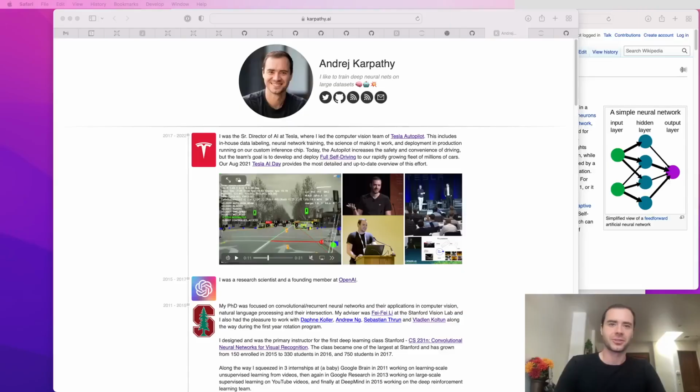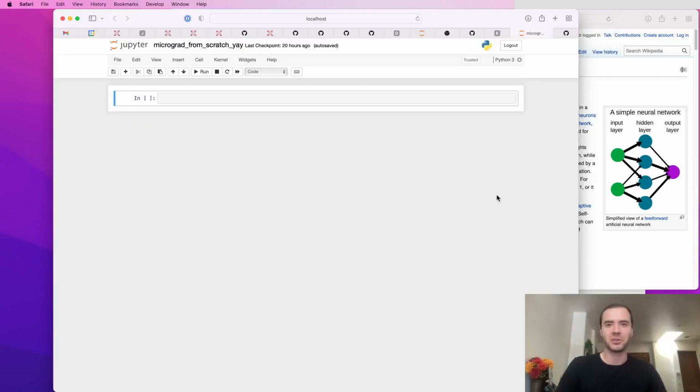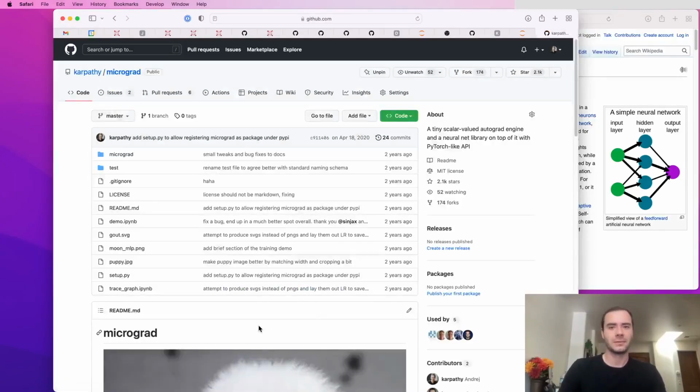And in this lecture, I'd like to show you what neural network training looks like under the hood. In particular, we are going to start with a blank Jupyter notebook, and by the end of this lecture, we will define and train a neural net. And you'll get to see everything that goes on under the hood and exactly how that works on an intuitive level.